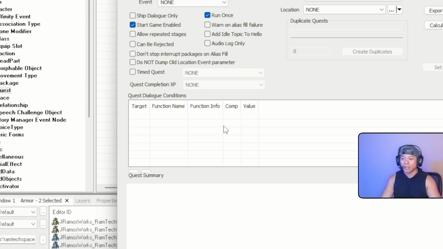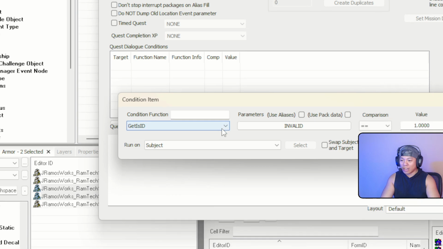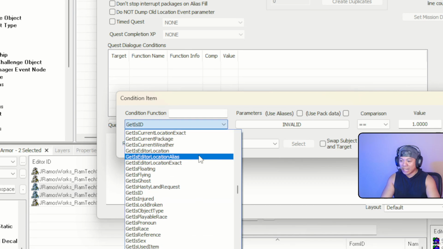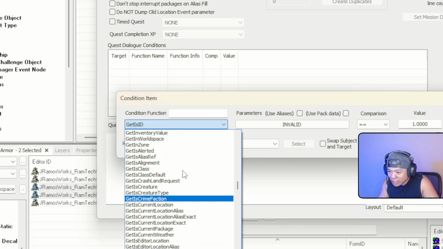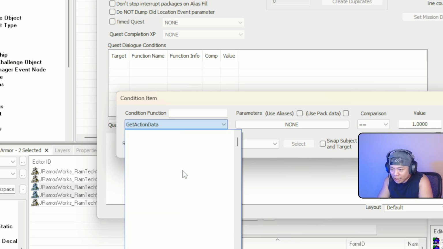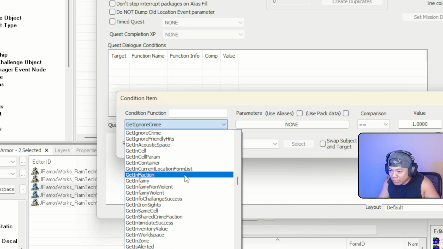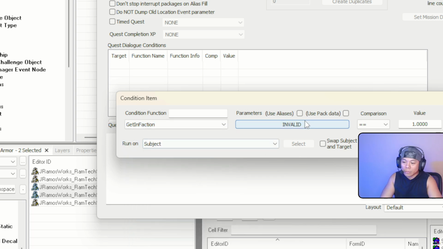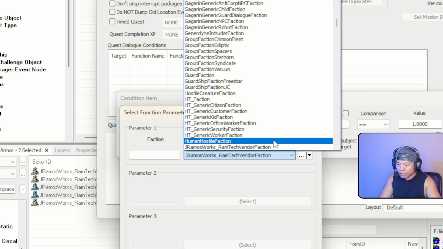So quest dialogue conditions. This determines what the NPC needs to have or anything that needs to happen before you can activate this quest line or dialogue line that we're doing. So I'm going to hit right click here, new. The only thing I want to have happen is I want these guys connected to the vendor faction for Ramtech. So I'm going to look for get, just type it in, get in faction, there it is. And then I want the J Ramos Works vendor faction.